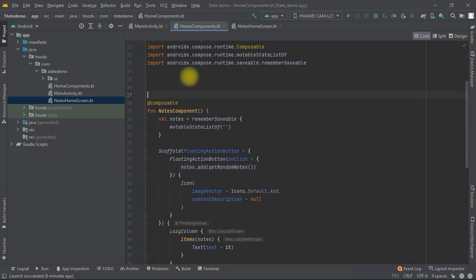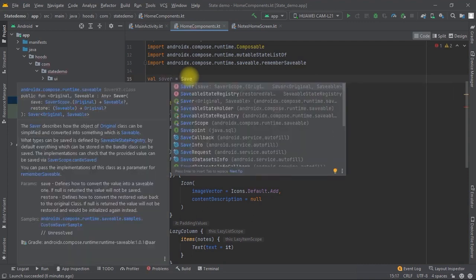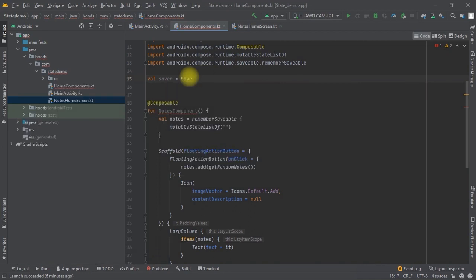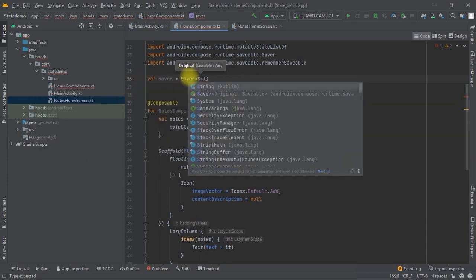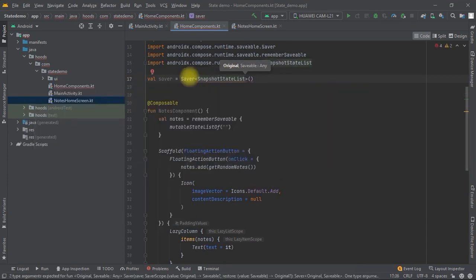Now let's come here and create another variable, and we're going to call this saver. And what we can do here, we can use the Saver, and now we can pass in the original and savable class. The original class, we want to set this to be a mutable state list. And what we want to save, the savable, you want to save this as a list. And to do this, we can pass in a list of string.